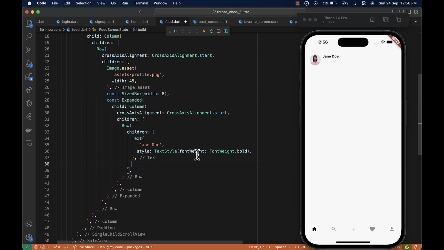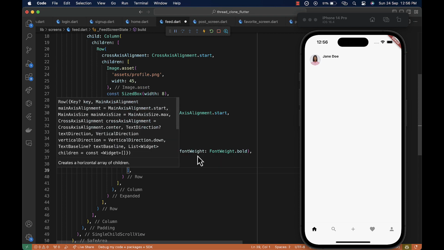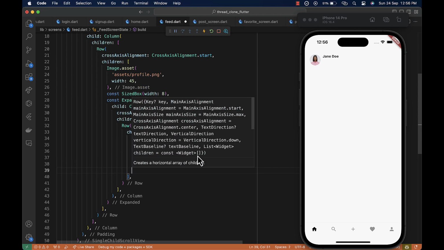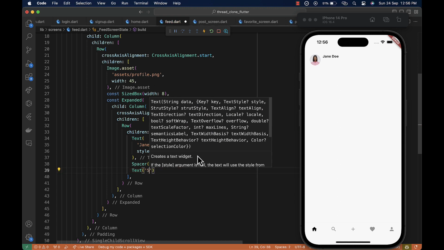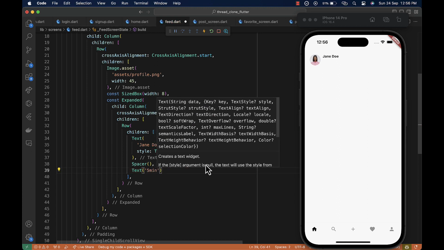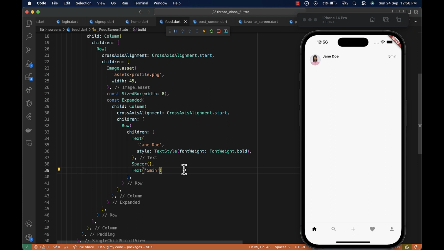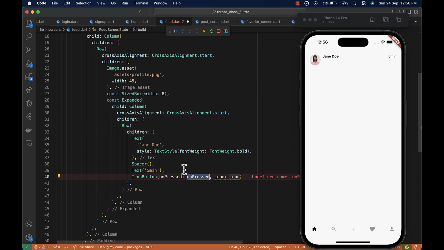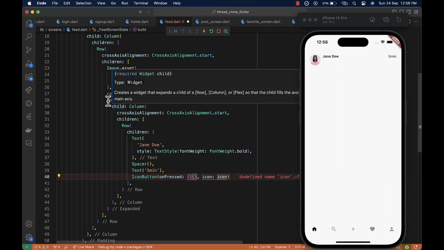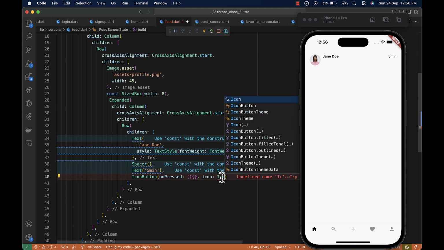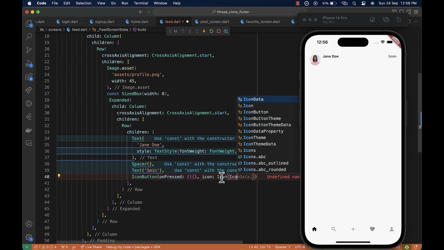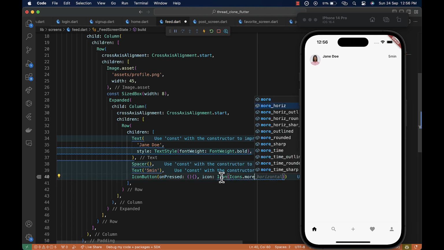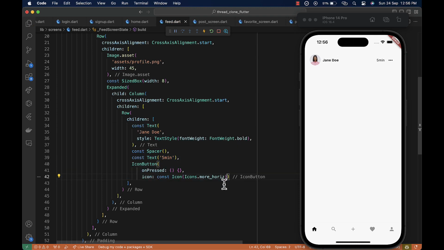So next to the name is going to be the time, right? So we provide a spacer widget to push it to the very end. So below that, we are going to have another text displaying the time of the post. You can see it over there. So next to the time is going to be a text button that's going to contain an icon widget. Sorry, it's going to be an icon button, right? So with the icon button, we provide the on press and also the icon. So the icon is going to be the more horizontal, that's the three dotted line.